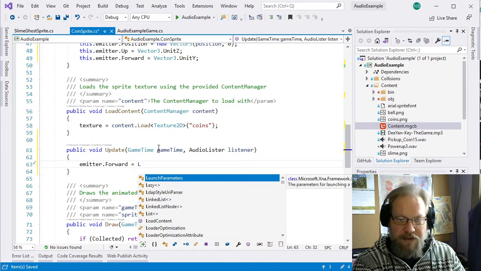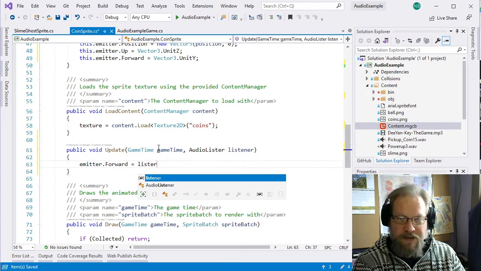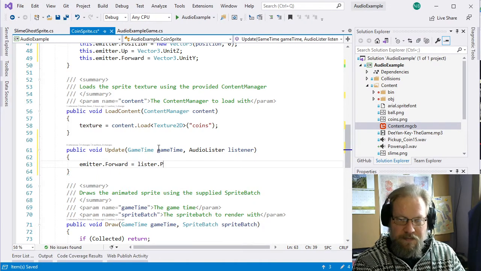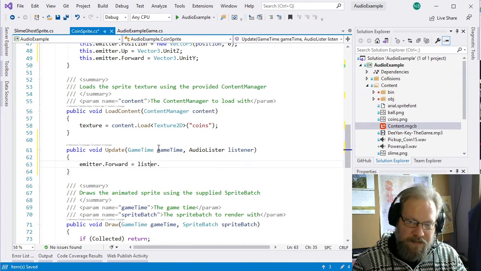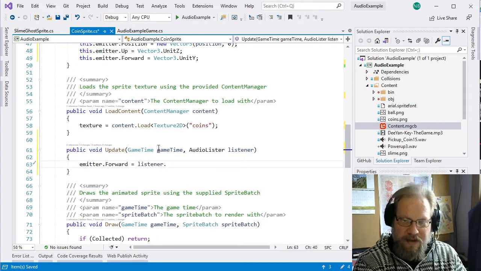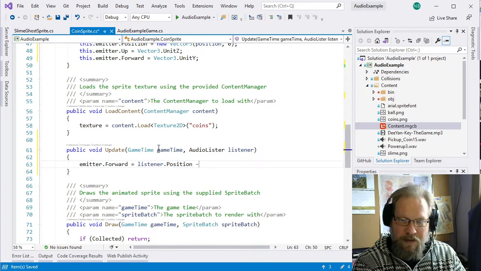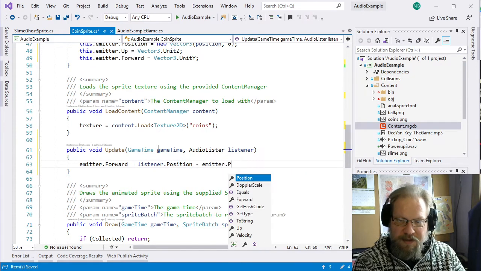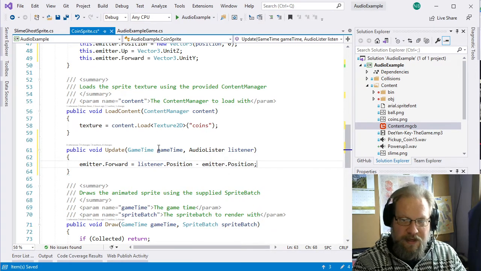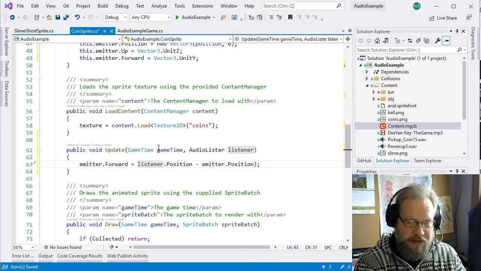So our listener is coming in, listener.Position, if I got the name right, minus emitter.Position, and that's a Vector2. So we need to go ahead and throw this again in a Vector3 constructor.